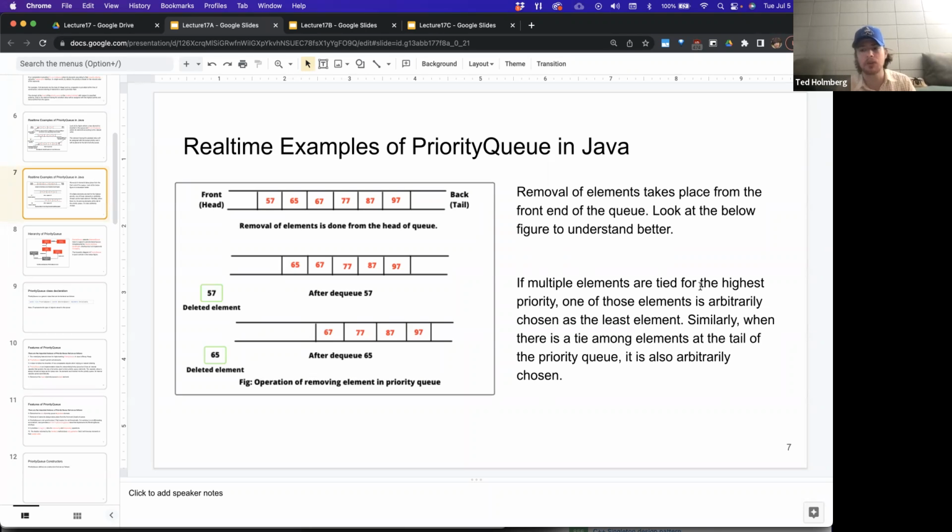Now, if multiple elements are tied for the highest priority, one of those elements is arbitrarily chosen as the least element. Similarly, when there is a tie among elements at the tail of the priority queue, it's also arbitrarily chosen. So if two things are equal, it doesn't matter which one you select, because by definition of how they've been sorted, if they are of equal quality, they're of equal priority. So it doesn't matter which order you select them in.